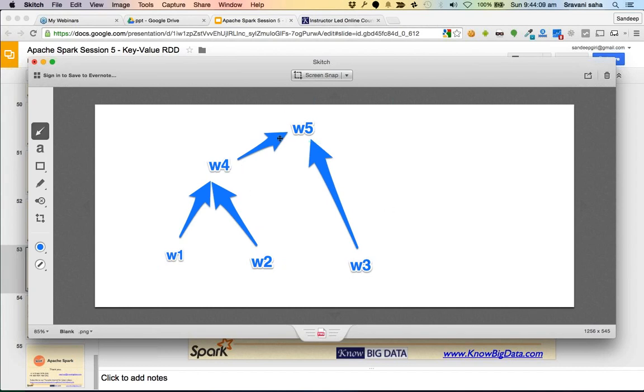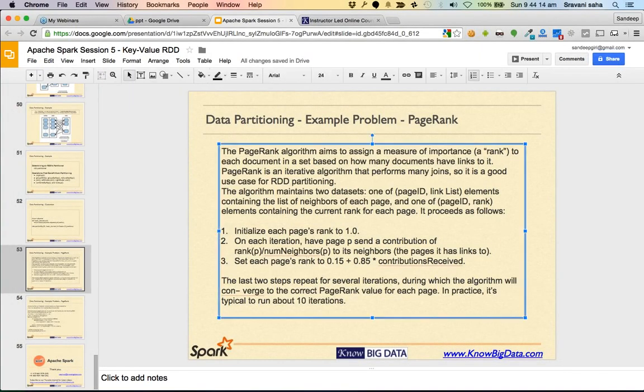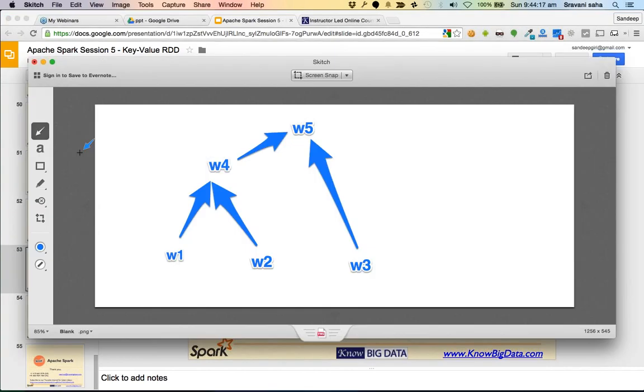And the way this contribution works is in the following way. Initially, every page's rank is 1.0. Every page gets 1.0. Initially, that is how the system starts computing. So these are the websites, they are linking to each other, and they are given these ranks.